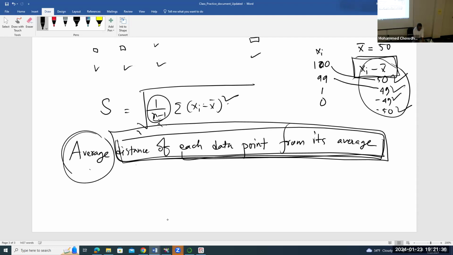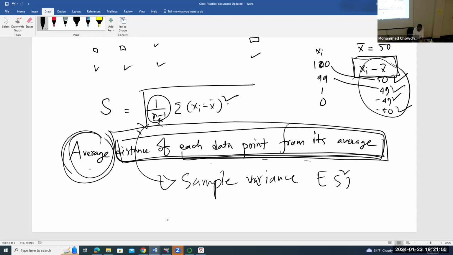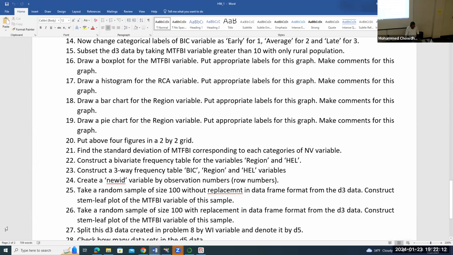I'm saying average distance of each data point from its average, but I am dividing by n minus 1. How did this come into existence? Because this is called the sample variance, and it is mathematically proved that the sample variance is an unbiased estimate of the population variance. This comes from the unbiasedness concept. So if someone asks you the definition of standard deviation, you will say it is the average distance of each data point from its average.